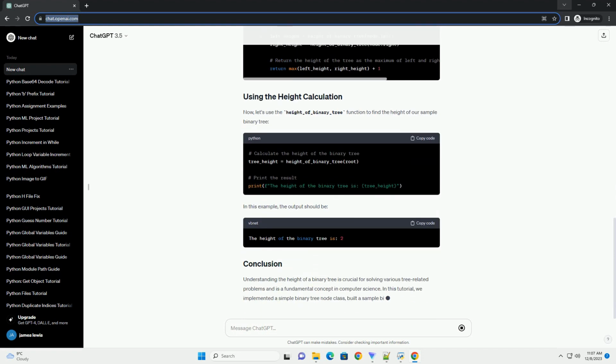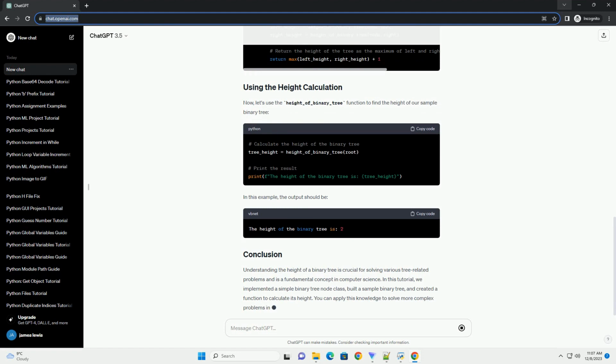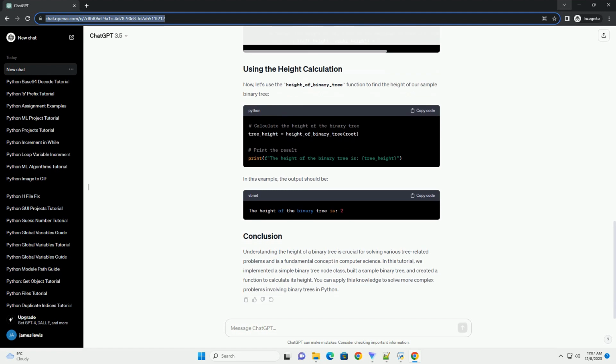Before we proceed, let's define a simple binary tree node class in Python. To demonstrate the height calculation, let's create a sample binary tree. Now, let's implement a function to calculate the height of a binary tree. Now, let's use the height_of_binary_tree function to find the height of our sample binary tree. In this example, the output should be.